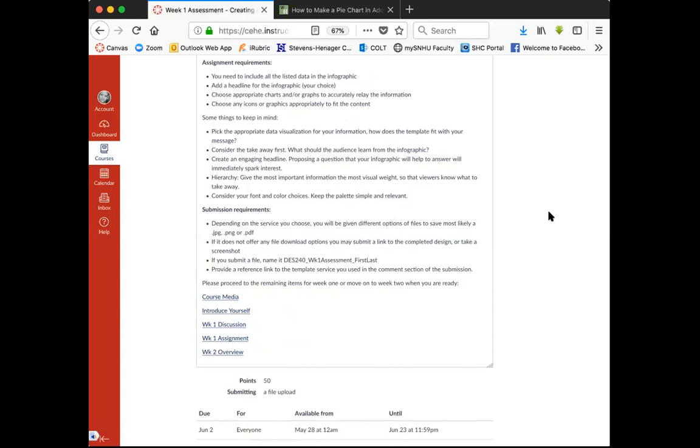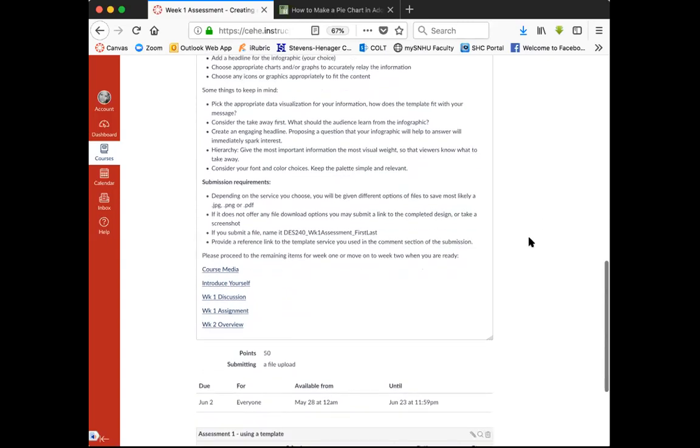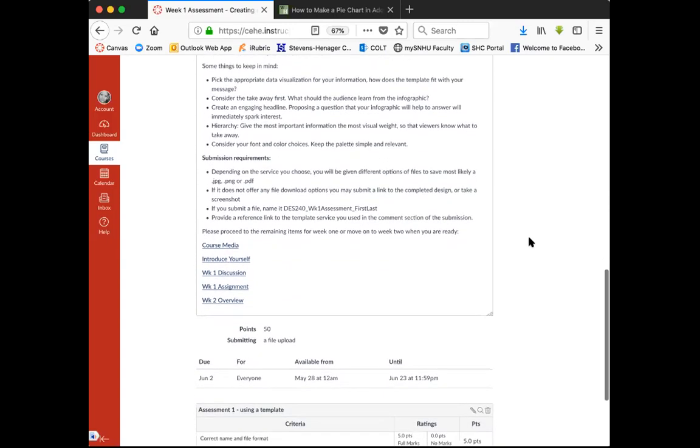Create an engaging headline, proposing a question that your infographic will help to answer, will immediately spark interest. Hierarchy: give the most important information the most visual weight so that the viewers know what to take away. And consider your font and color choices. Keep the palette simple and relevant. So all the things to keep in mind.